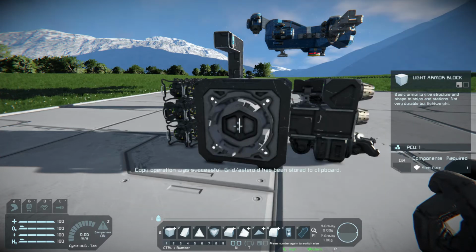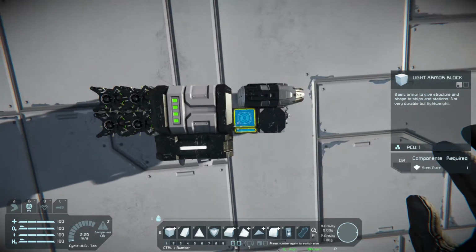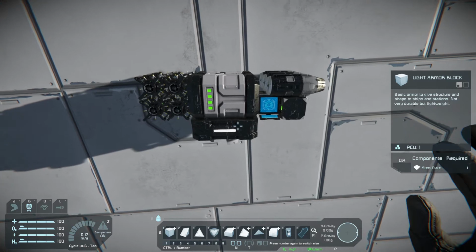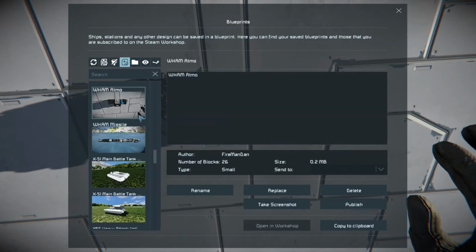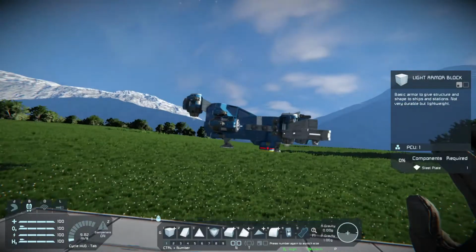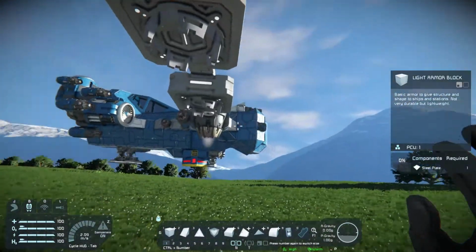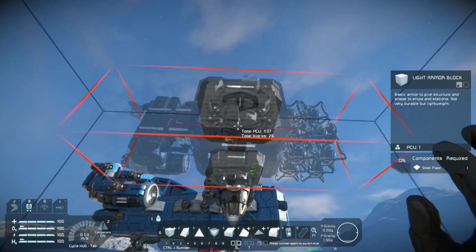I'm going to click it right there. Control C to copy it. And you can do, what was it, Control B for blueprints. Open my blueprints. Create new blueprint. WHAM Atmo. Now let's come over here. Paste it onto this ship.